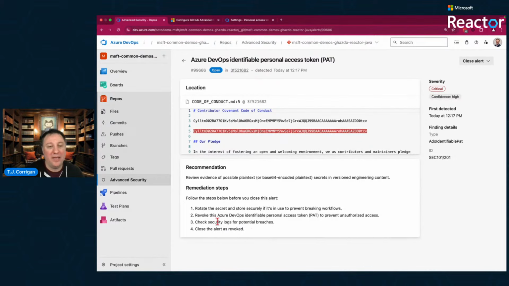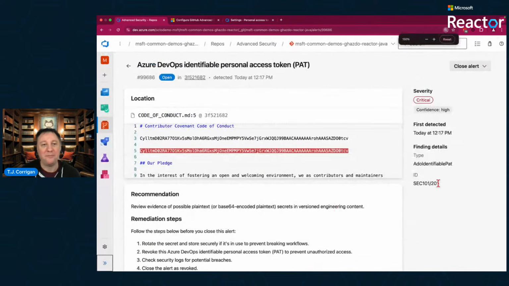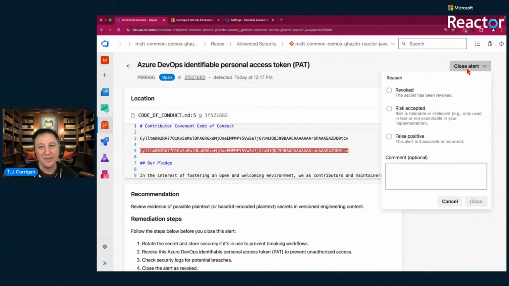But now I am going to go ahead and mark this alert as closed. And the way we can do that is, again, right within Advanced Security itself. So we have this built-in workflow. If you look at the top right here, I have this button called Close Alert. And I can click on this, and I can say why I am closing out this particular finding. In my case, I'm going to say it was revoked because that's what I did. But if I wanted to, I could also mark it as something that I'm accepting that risk, or flag it as an inaccurate detection.